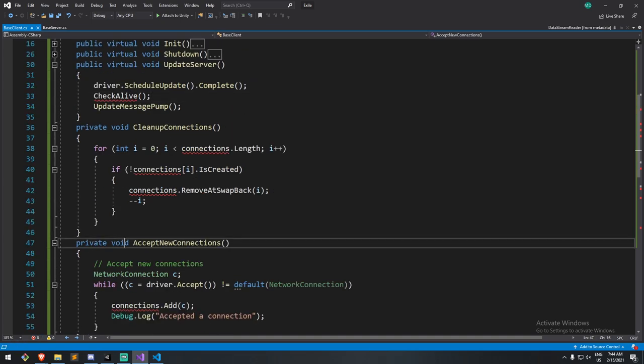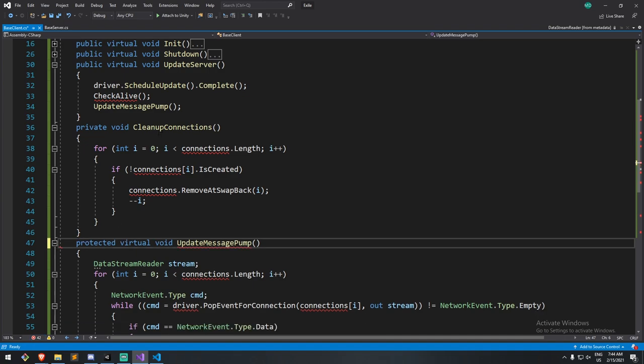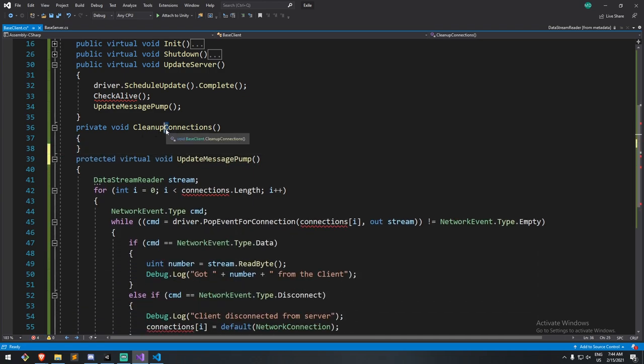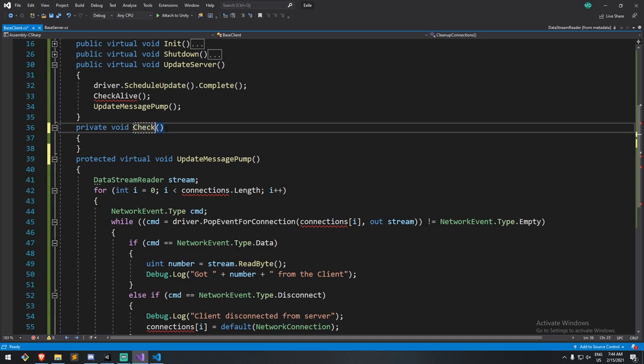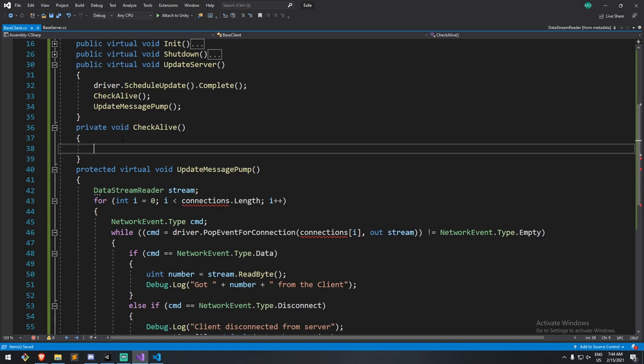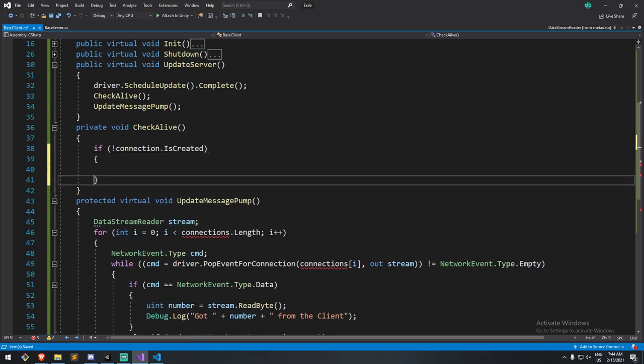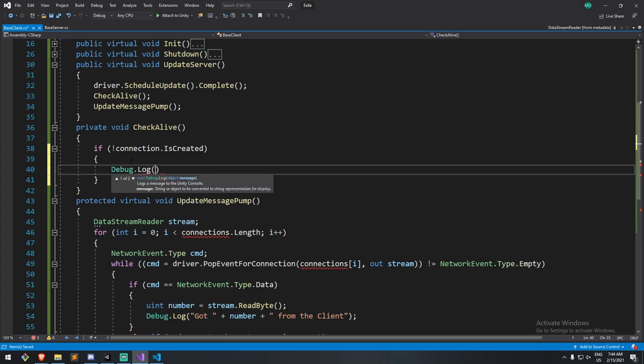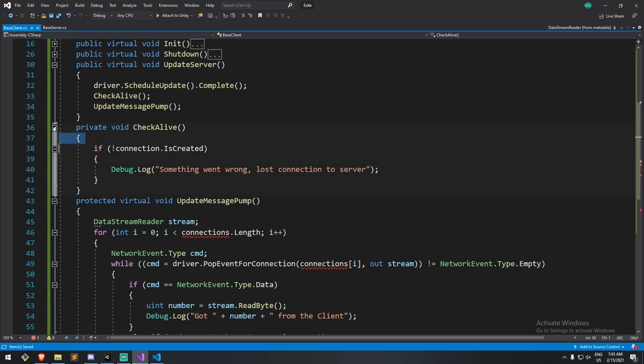So I'm going to get rid of these, and I'm going to rename one of these functions to check alive, in which we're just going to be looking to see if we lost connection to the server. So if my connection is not created, in that case, we do a debug.log and we say, something went wrong, lost connection to server. All right, that should be good for the check alive.